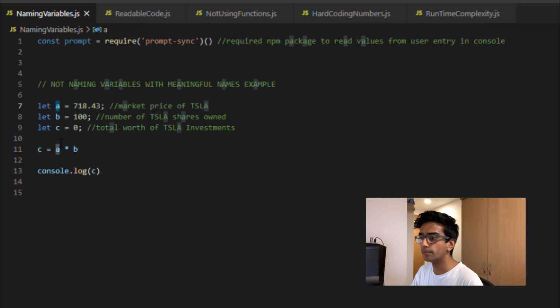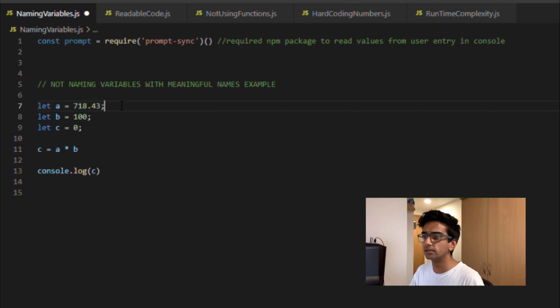As you can see on this screen here, I've got a little function that basically calculates the total worth of someone's Tesla investments. I have A representing the Tesla share price, I have B representing the number of shares owned, and I have C being a variable which will be computed to calculate the total worth of the Tesla investments. As you can see from here, imagine if these comments weren't there, you would be really confused as to what any of these even mean.